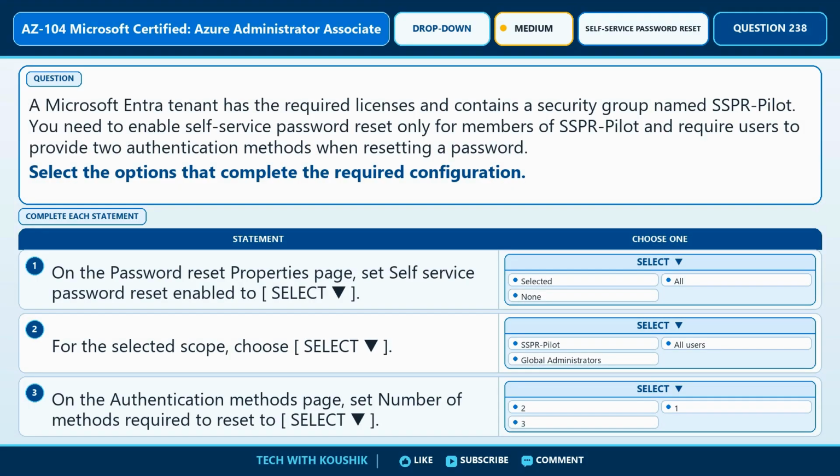Let us examine question number 238. Let us first review the situation. A Microsoft Entra tenant has the required licenses and contains a security group named SSPR Pilot. You need to enable self-service password reset only for members of SSPR Pilot and require users to provide 2 authentication methods when resetting a password. Select the options that complete the required configuration.